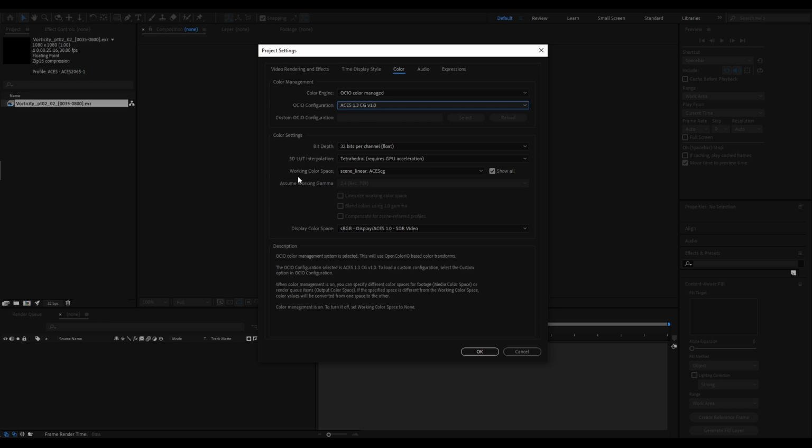And by doing that, look, it's changed this working space name. This is now called Scene Linear ACES CG, which is correct. That's what we want. And then the display color space is automatically set, and we can leave this. This is correct. It's set to sRGB, display ACES, SDR video. This is how it was set up in Cinema 4D. So by doing this, it means that when we're looking at our render in our viewport in After Effects, it will look identical to how it looked in both the Redshift render view and in the picture viewer in Cinema. So that's a really important step. This is all correct. Let's press OK.